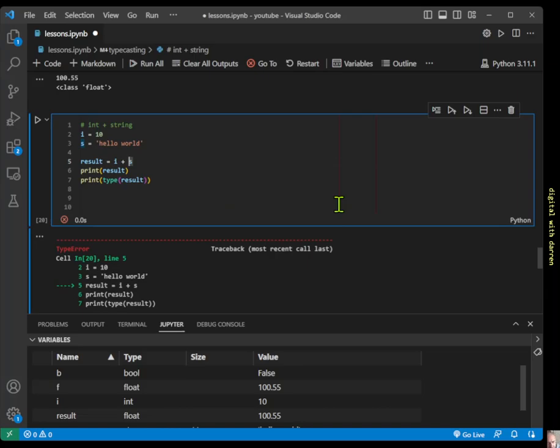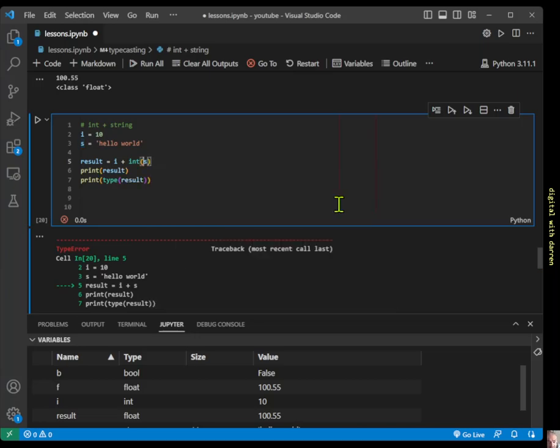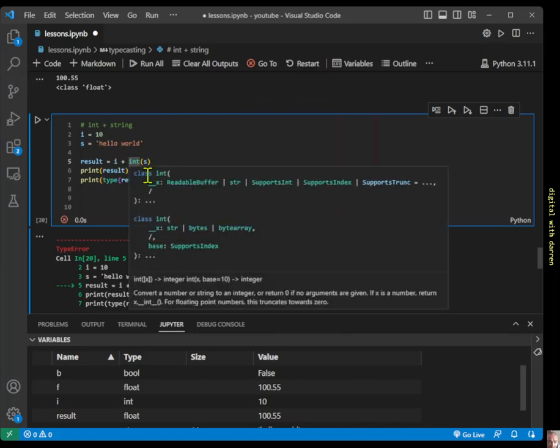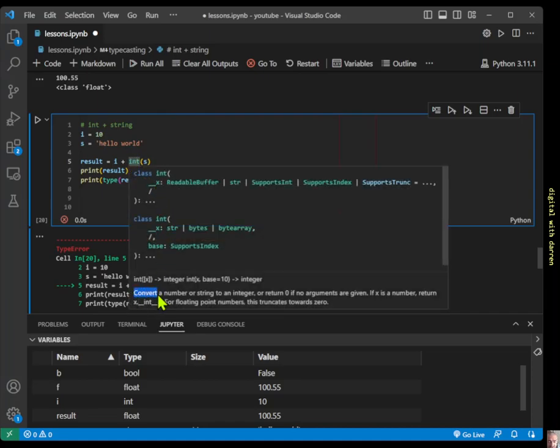Let's try, and our two options are to try and convert the string into an integer and then do a normal addition, or we could try to convert the integer into a string and do a string concatenation. Let's try and convert the string to an integer by using the int method in Python. And if we hover over this int method in Python, we see that it converts a number or string to an integer, or returns 0 if no arguments are given.